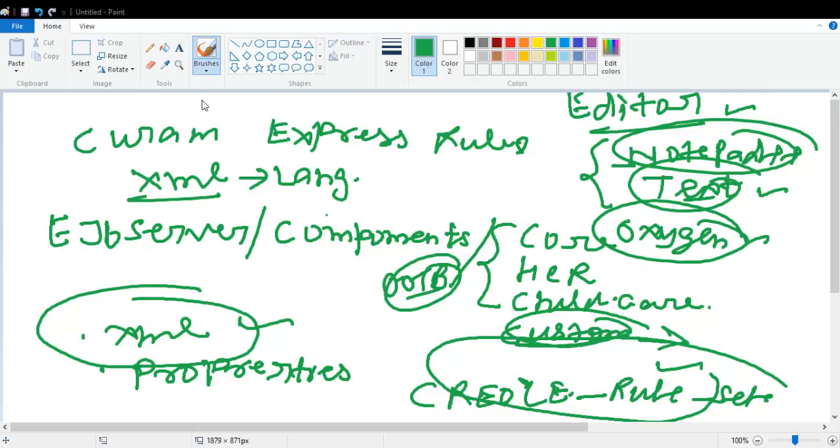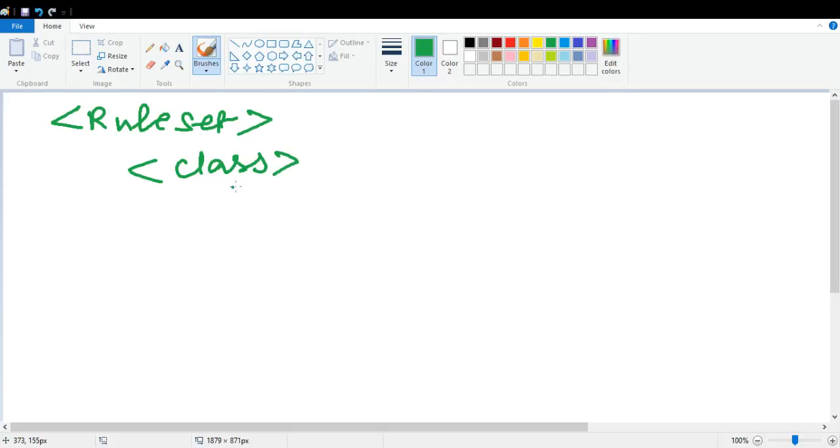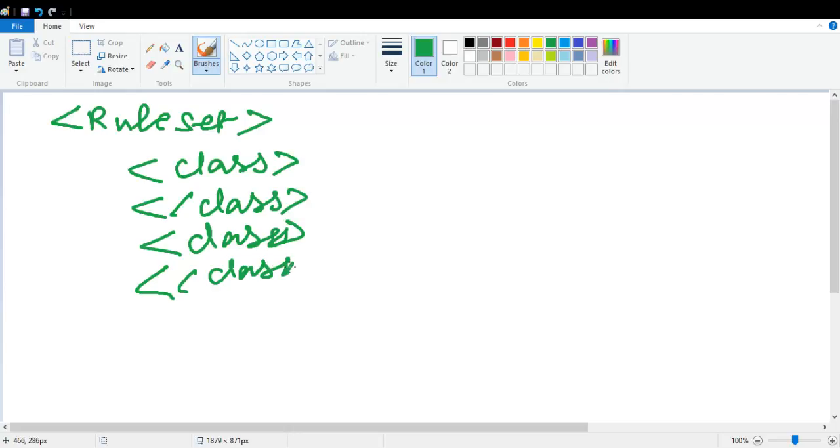Rule set has its own language and its own syntax. So you have to follow that pattern, that is the schema which the program has. The XML file you are writing for a rule set has a syntax called rule set, and that rule set can have multiple classes. It can have one class or more than one class.